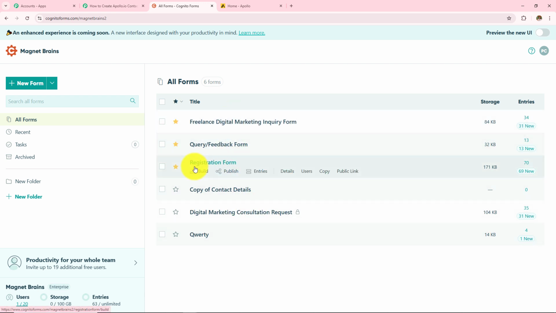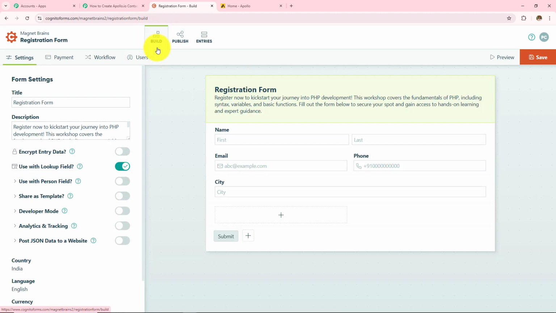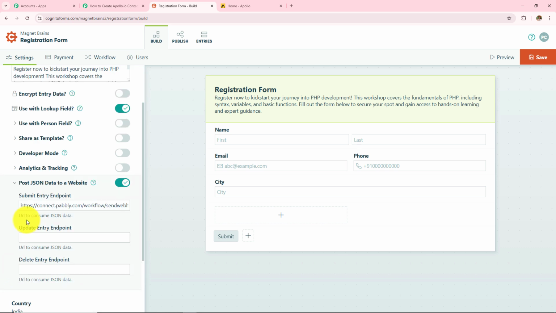Here I am going to use this registration form. For that I am going to open this form. And under this build, on the left hand side, I can see this post JSON data to our website, which I need to turn on, and then I'll be able to see the submit entry endpoint.